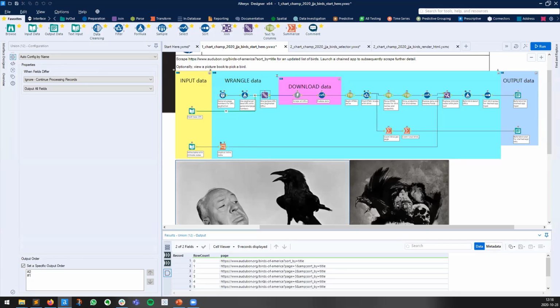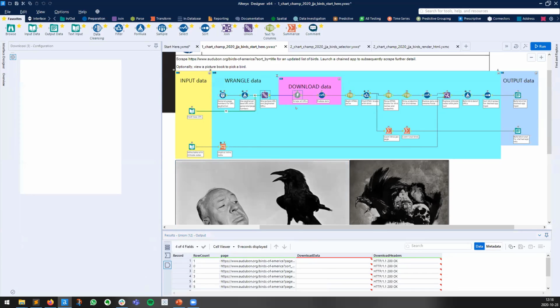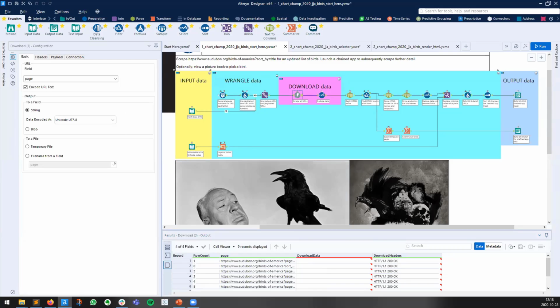Now, once I have these URLs, and in this case, I have several, you might just have one. It's as simple as using a download tool. And this download tool has several tabs of configurations. We actually don't need any of them in this simple case. We're not using an API or a complex call, and thus we don't need those tabs.